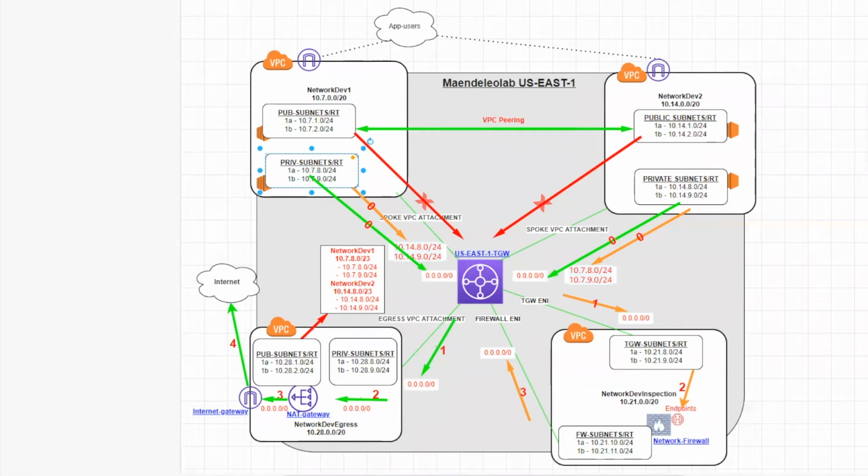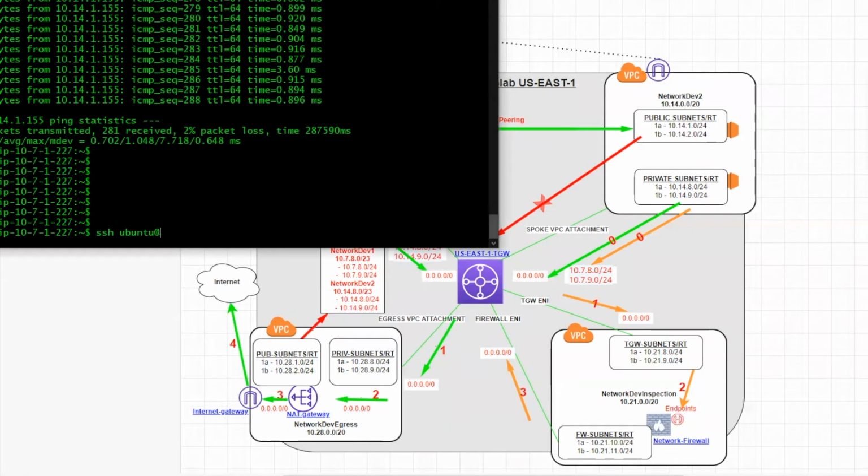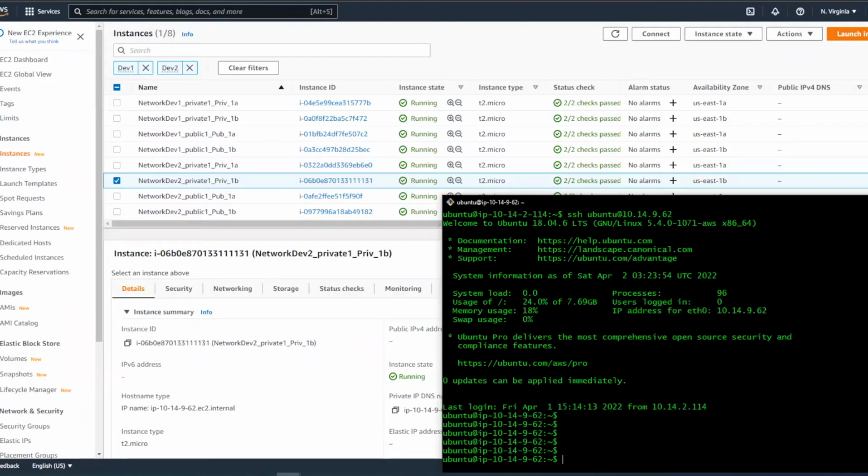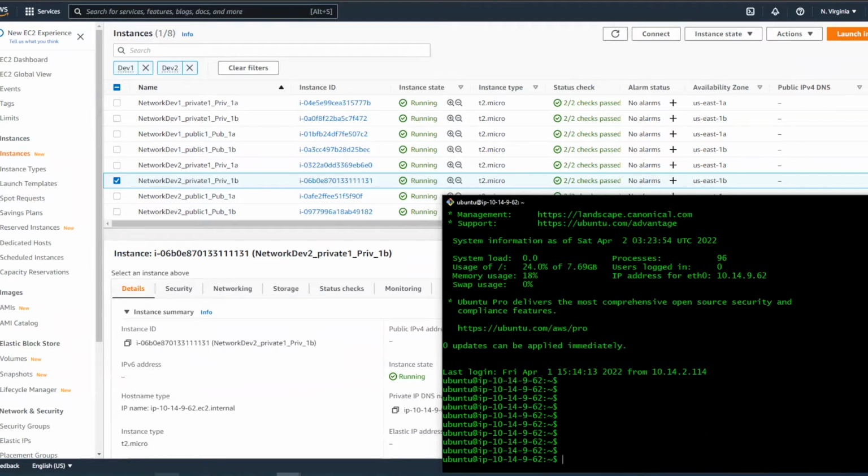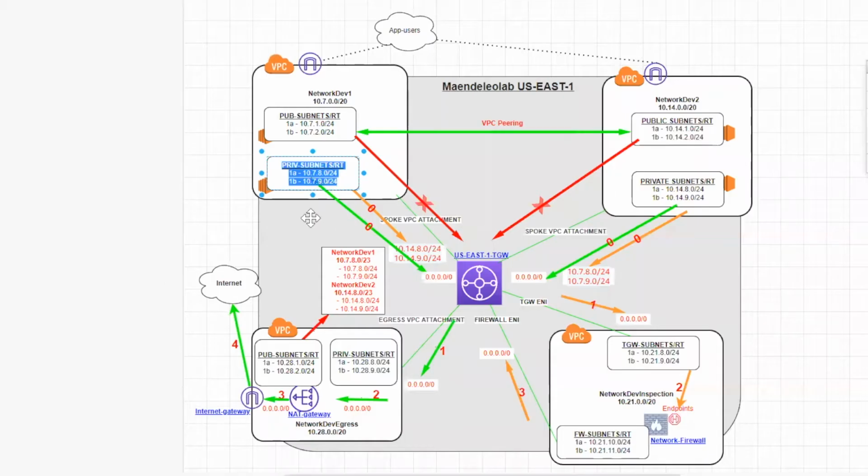So let's do that. What I'm doing here, I'm using the SSH agent. This is why I'm able to just use my user and IP and just connect to it. All right, so this is great. We connected to all 4 instances. We have connected to 2 instances here in customer VPC number 1 and 2 others here. And now we're going to start testing traffic to the internet.